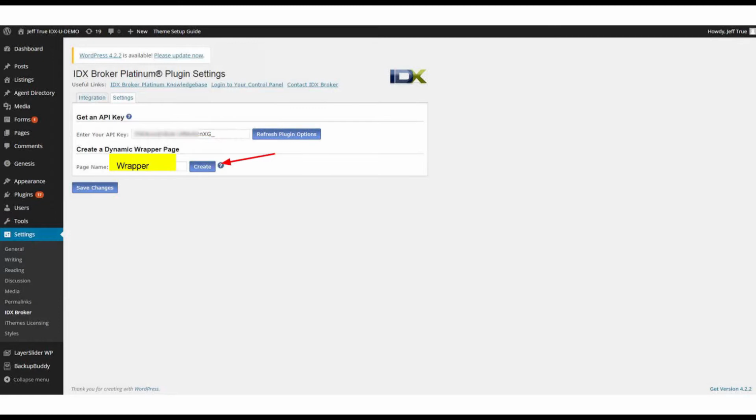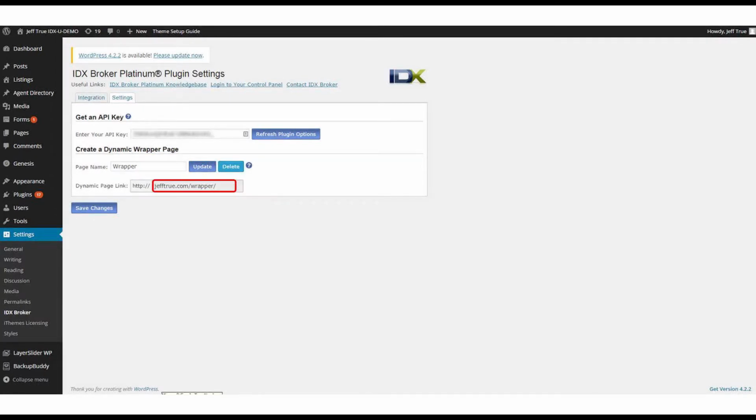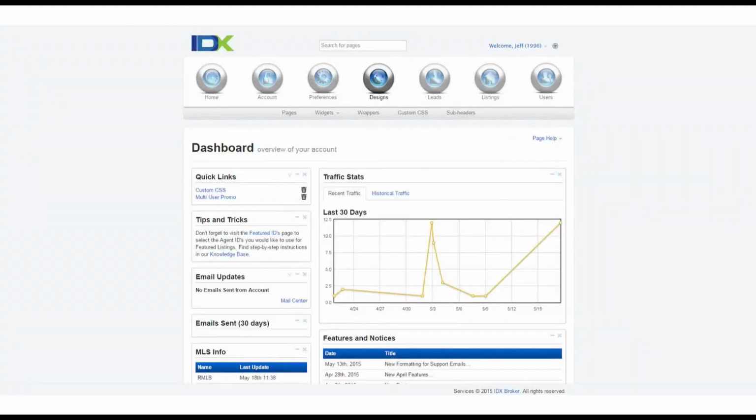But first things first, we want to create a dynamic wrapper page. This dynamic wrapper page is going to have it so that the IDX Broker pages will have the same look, feel, overall branding as your existing site that you have developed. Click the Create button to the right. Once you do this, it's going to spit out a dynamic page URL. We want to select and highlight this entire URL, copy it, and then we're going to go back into our IDX Broker dashboard. We're going to click on Designs and click on Wrappers.